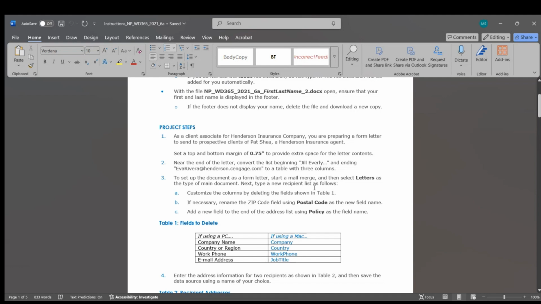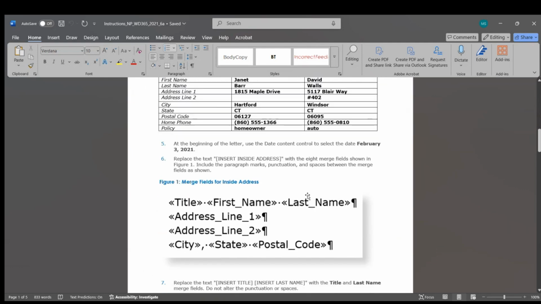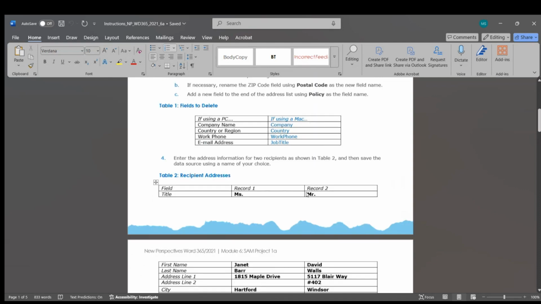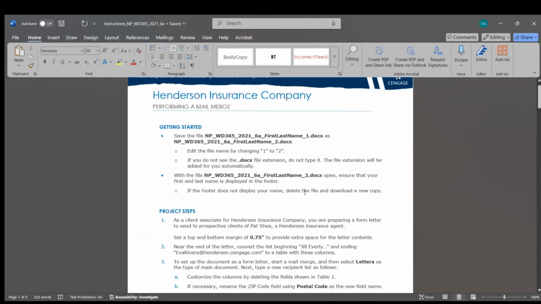I'm still in step 1. I'm changing the margin, top and bottom, to 0.75. And near the end of the letter, starting with Jill Everly, I'm going to turn that into a table. I will go ahead and say this before I move on. If you highlight the three lines of information, it will typically automatically do 3 for the table. So let's go ahead and knock out step 1 and step 2.